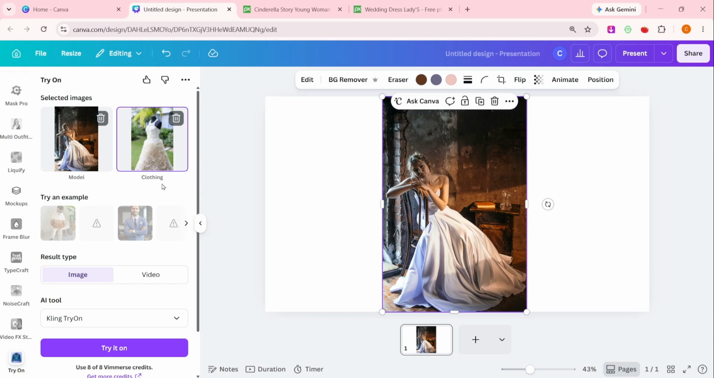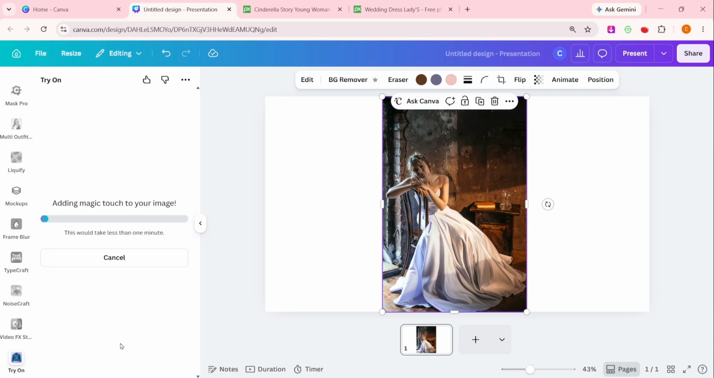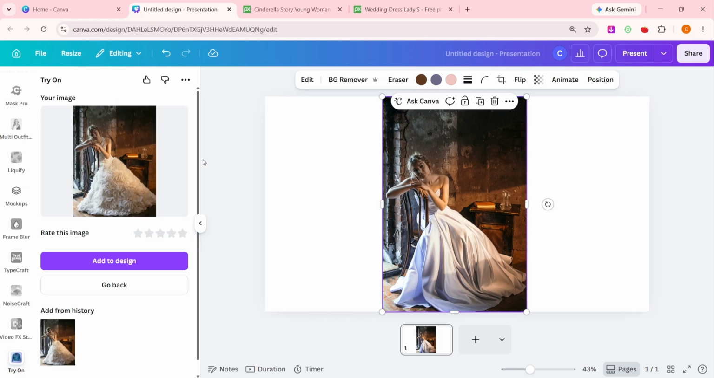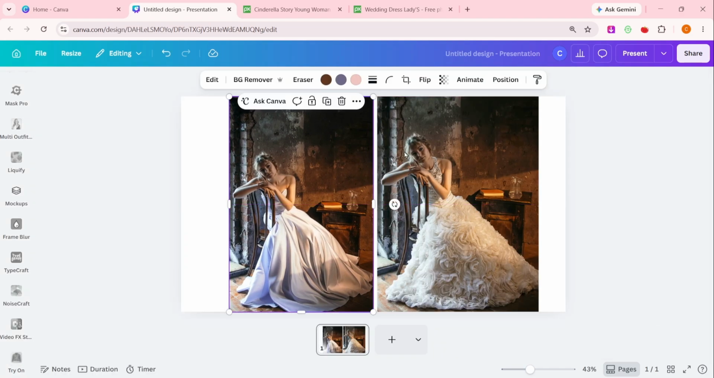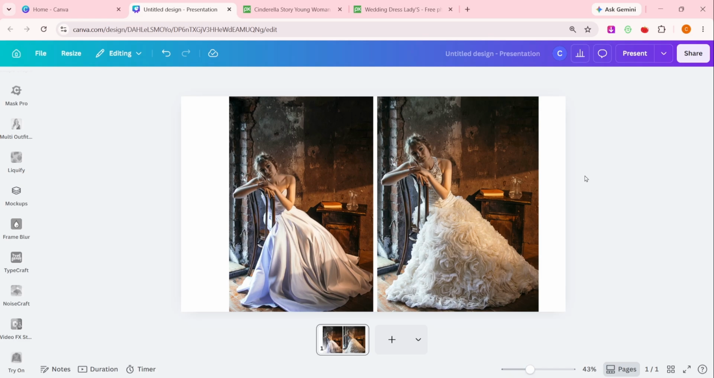After you choose the model and clothing, click Try It On. And after that, you just have to wait until the process is done. Once it's done, you can add it to the canvas by clicking this Add to Design button. So that's how to change clothes in Canva.